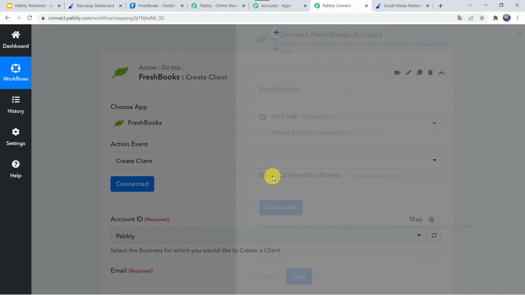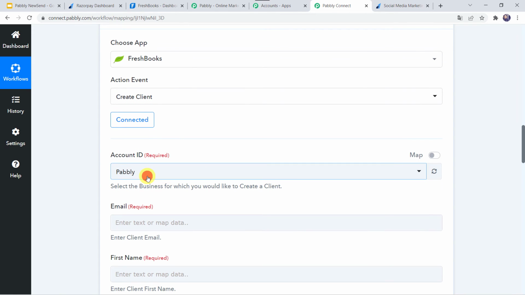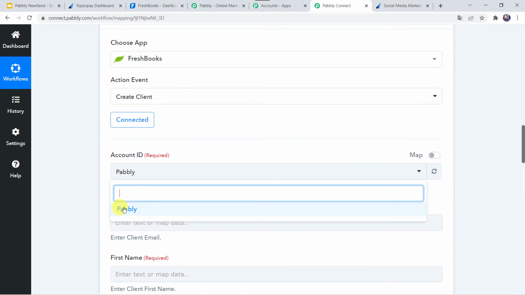Authorization successful. And now the FreshBooks account is connected to Pabbly Connect just because I was already logged into my FreshBooks account. So make sure before creating a connection, you are logged into your FreshBooks account. Now here you have to select your account ID. So as you can see, it is automatically captured in my place.